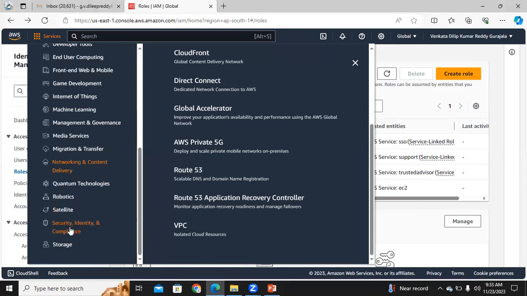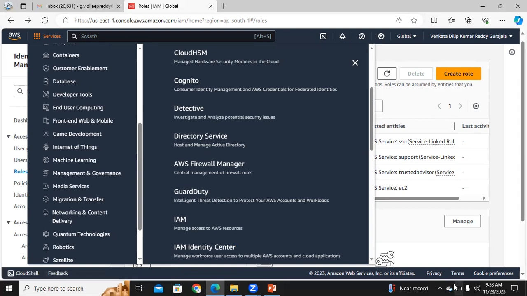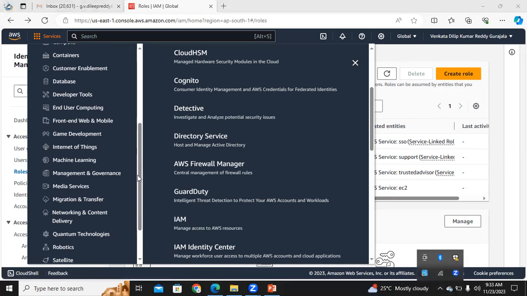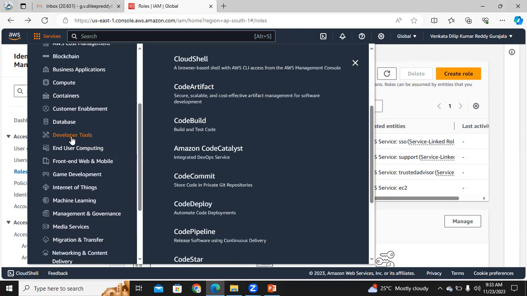And here we have something called security and identity compliance. Yeah, let me click on developer tools.